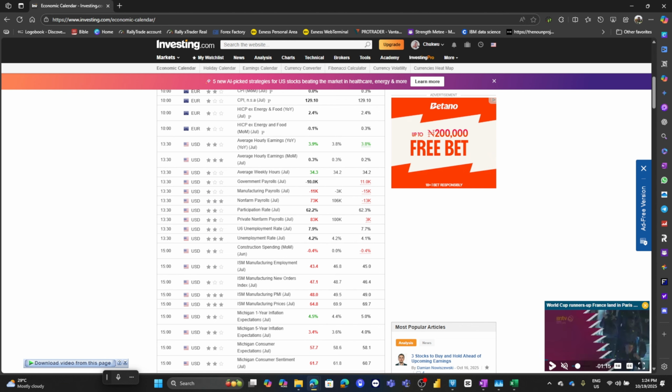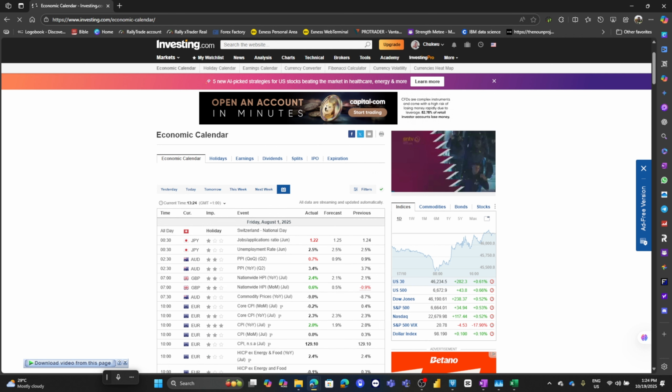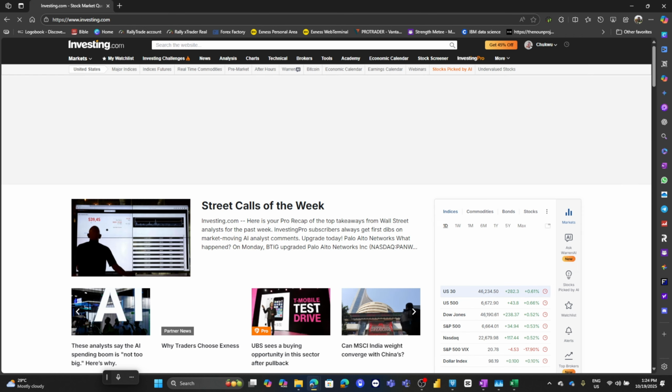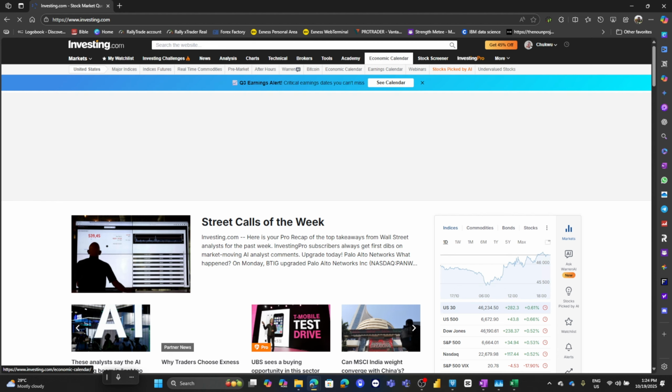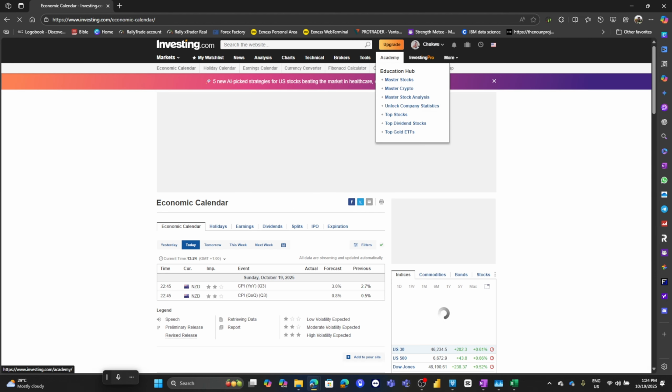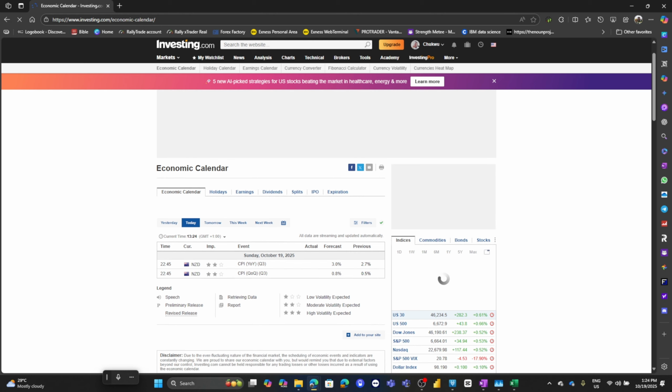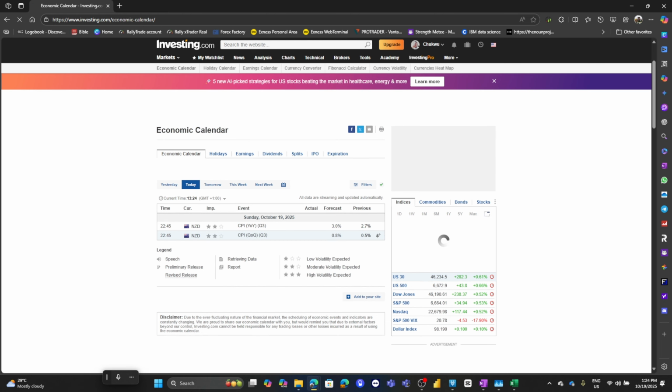I'm going to head straight to the web homepage, so I'll show you how to navigate. When you get to investing.com, you go to the economic calendar right here. At the top, you see it, economic calendar. Now, you want to collect as much information as possible prior to it. So in this case, you're going to go through the calendar icon here.